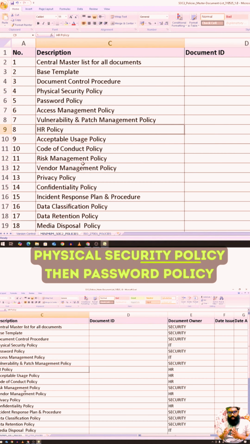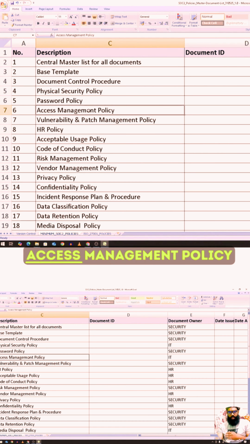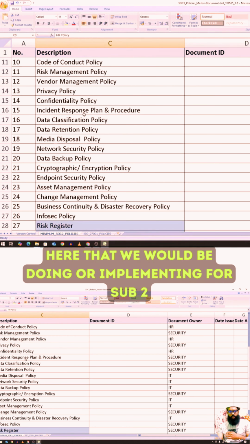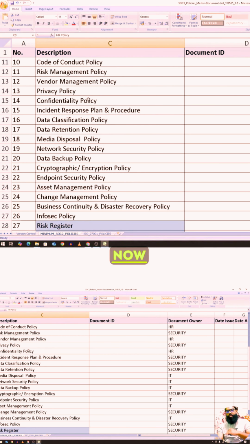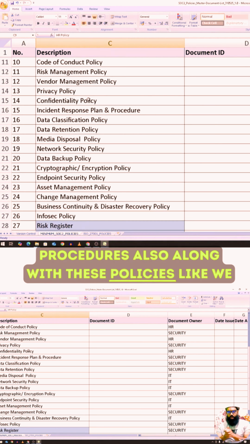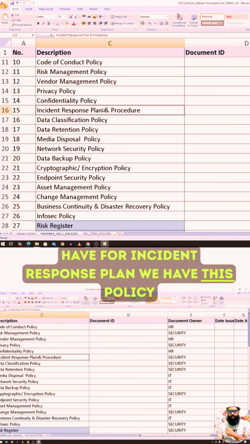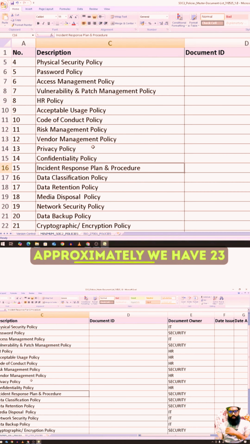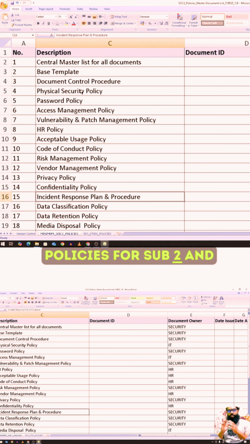We'll start with the physical security policy, then password policy, access management policy, and vulnerability and patch management. So you can see we have a list of all policies here that we would be implementing for SOC 2. Now, there might be some procedures along with these policies. Like for incident response plan, we have this policy as well as some generic procedure for this. Approximately we have 23 policies for SOC 2.